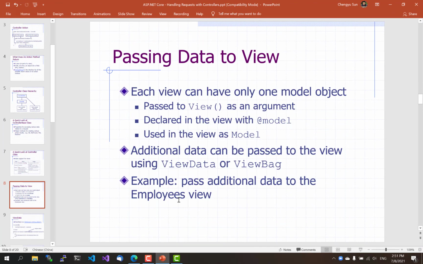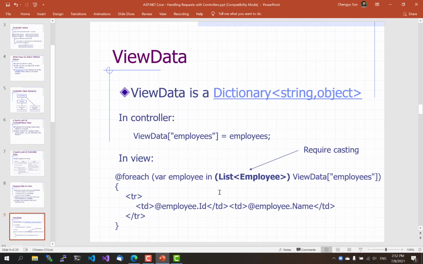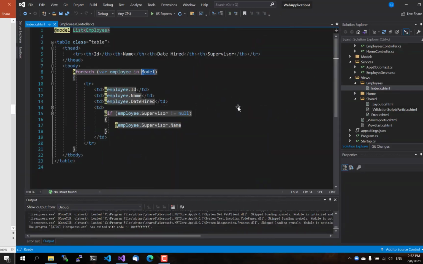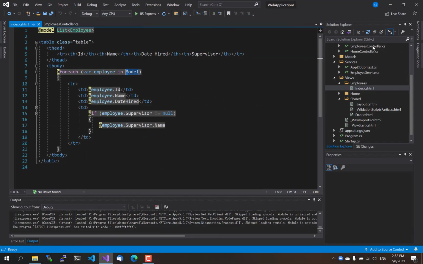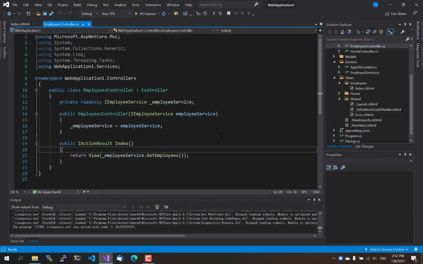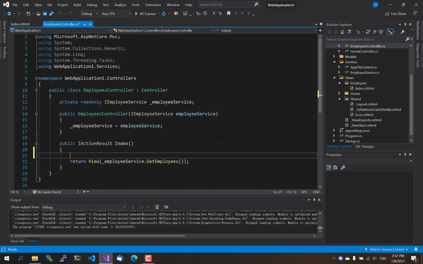The problem is, what if we need to pass more than one object to the view? Well, then we'll use either ViewData or ViewBag. ViewData is a dictionary with string keys and object values. We can put anything into ViewData in the controller and then use it in the view. For example, here we can pass some additional object to the view.